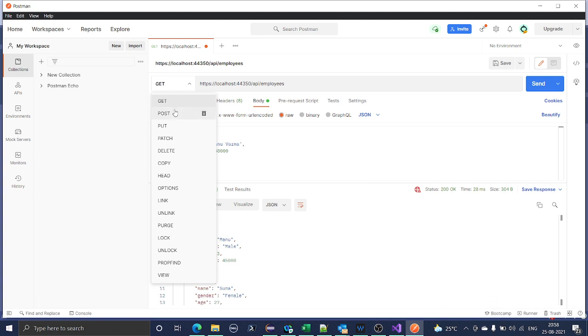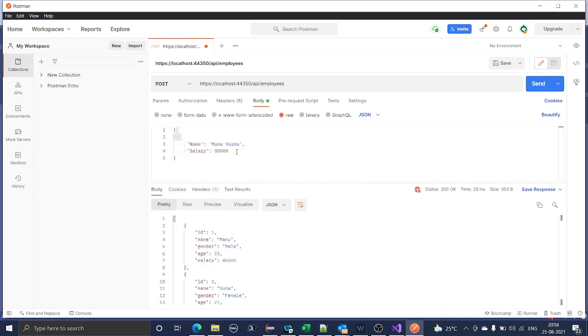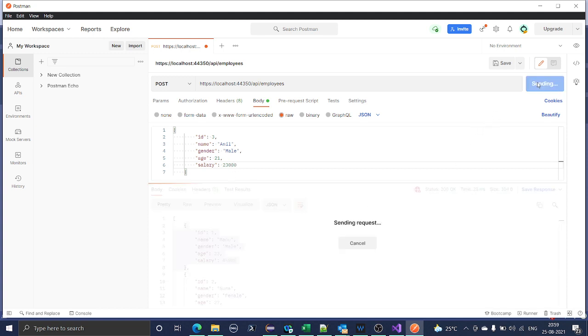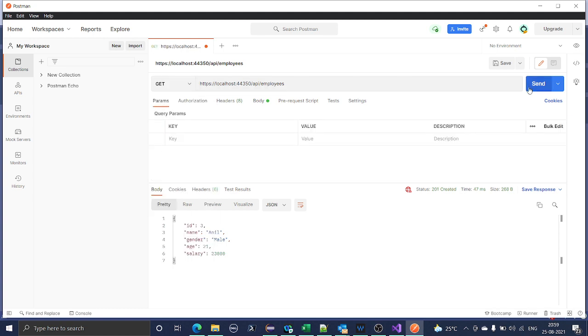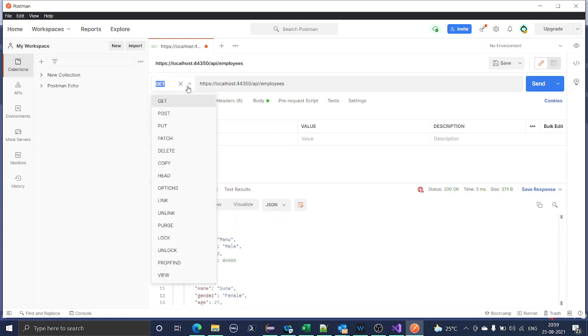I am going for the post operation. I'll put the ID as 3 here, and some salary I'll put here. Okay. So it says added. Now you can get it, and you can see all three records are there. Clear.